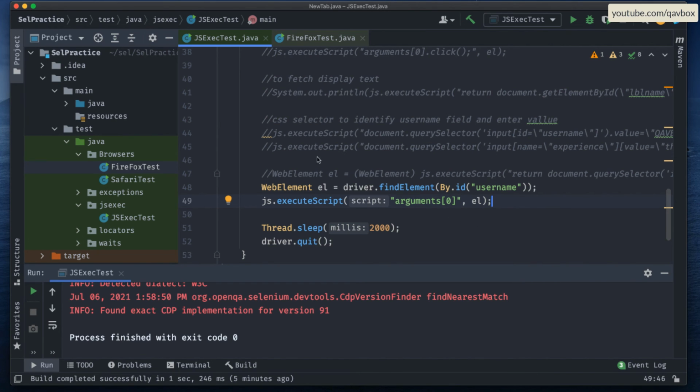So let me do one thing actually. So here I will say arguments of 0 dot setAttribute, set attribute, and then I will say this is a method, right? Now here inside this I will be writing everything actually. So let's write like this.